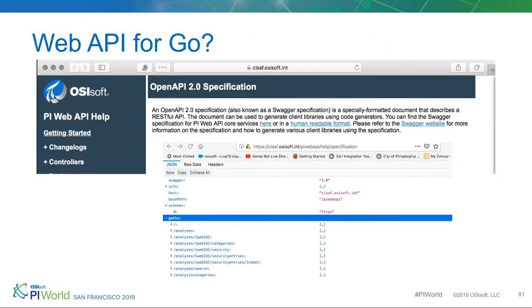So how do I pull my Pi data into my Go programs? There's one of 2 ways. The direct way is to send requests to your Pi Web API server. Now, while OSI doesn't make a Golang client as a product for Go, you can easily make one yourself. If you go into your own Web API machine, under Help, there's a section called the OpenAPI specification. The full details of all the inputs and outputs on all the controllers in Web API are inside there. It's downloadable into a special format.